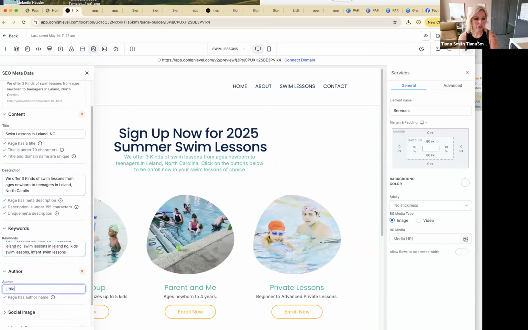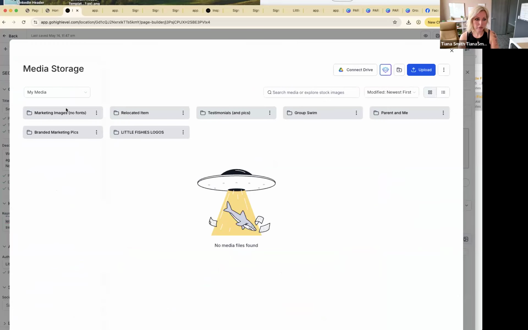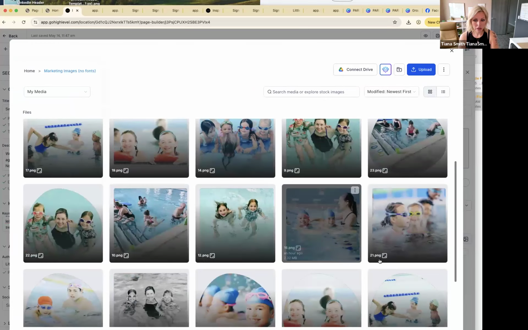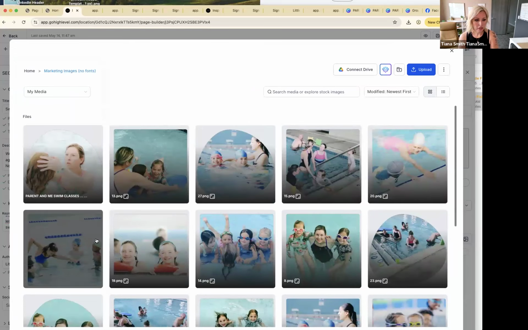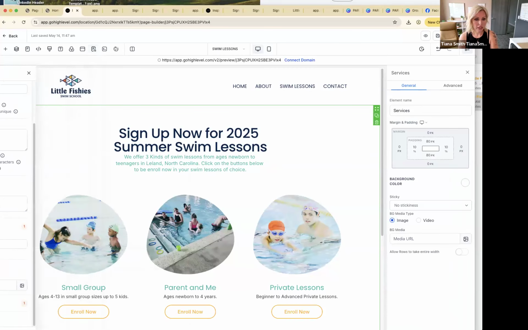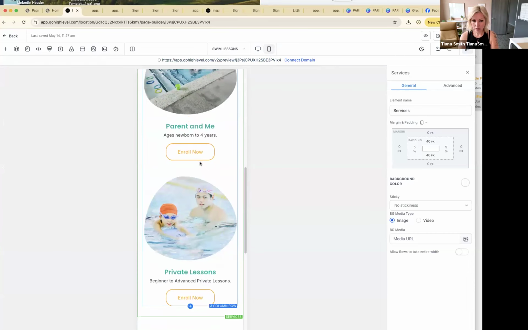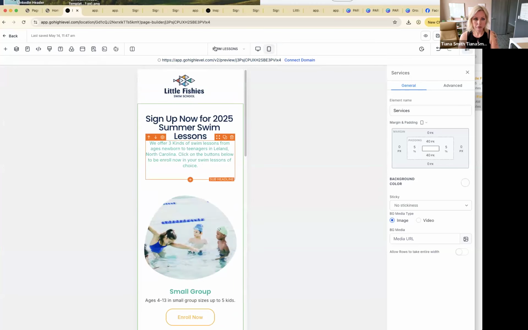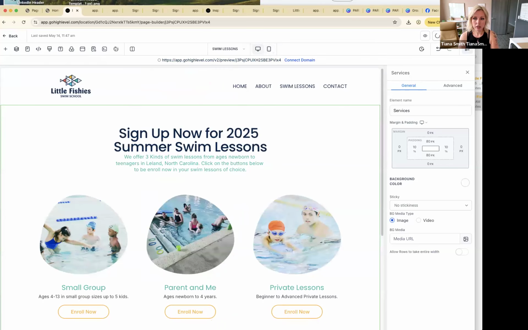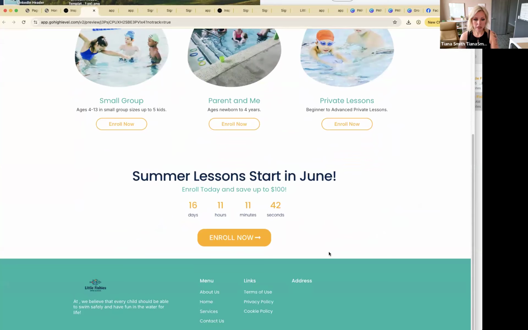So again, we want to do Little Fishies Swim School social image. Let's grab some marketing images. So we might add something like that. It's cute. Update. Let's check the mobile responsiveness. Cool. So this at least is ready so that when we go live with this, we can enroll people and we can get the sales in.